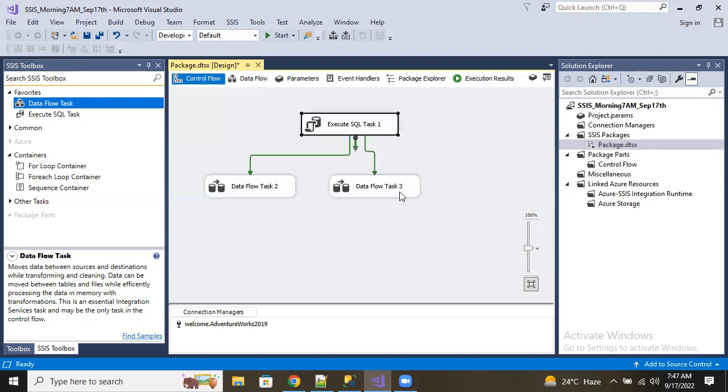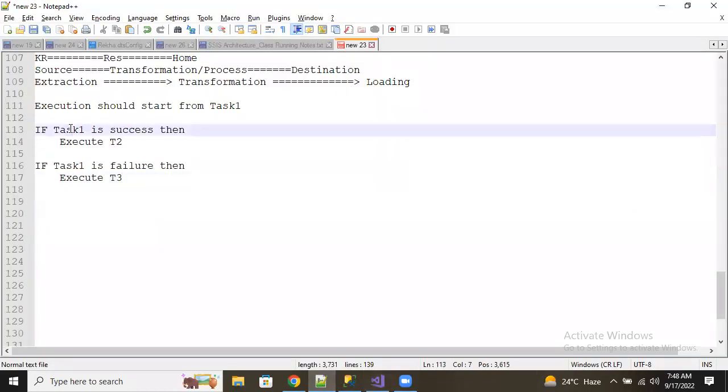No. When do you want it to get triggered? See, if I get a fever between 99 and 100, I have Dolo 500. If the fever is more than 101, I have 650. So I want to execute the tasks based on certain conditions. I don't want to blindly execute them. My requirement is: if T1 is successfully completed, execute only T2. If T1 fails, execute only T3.